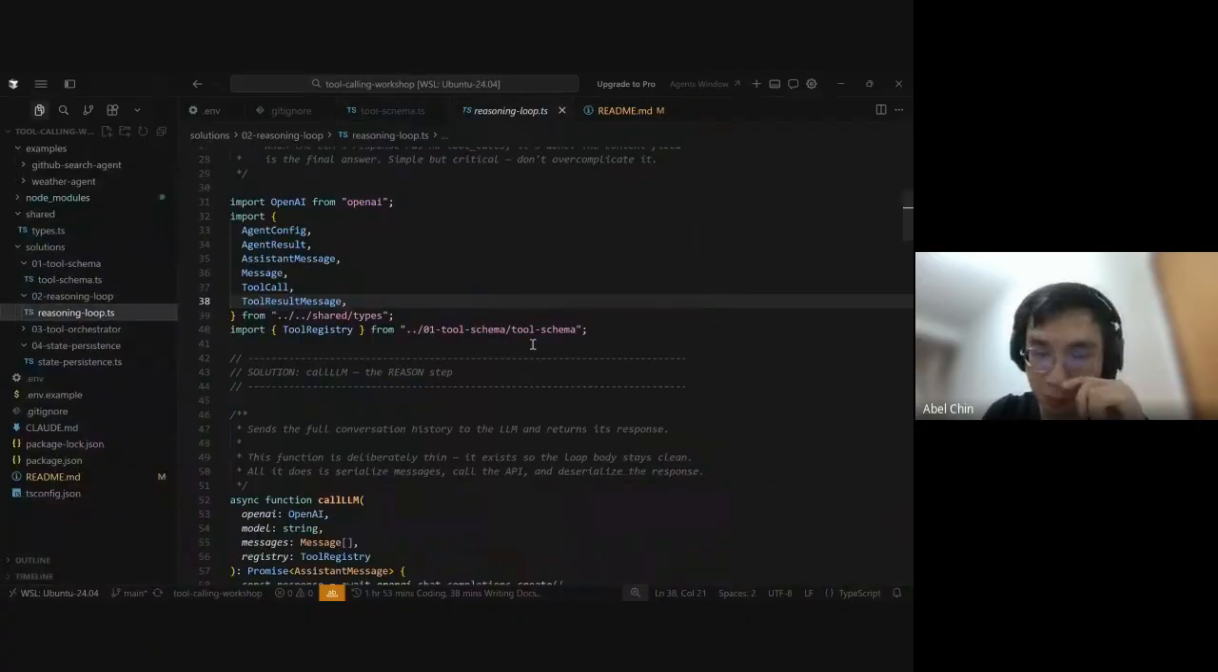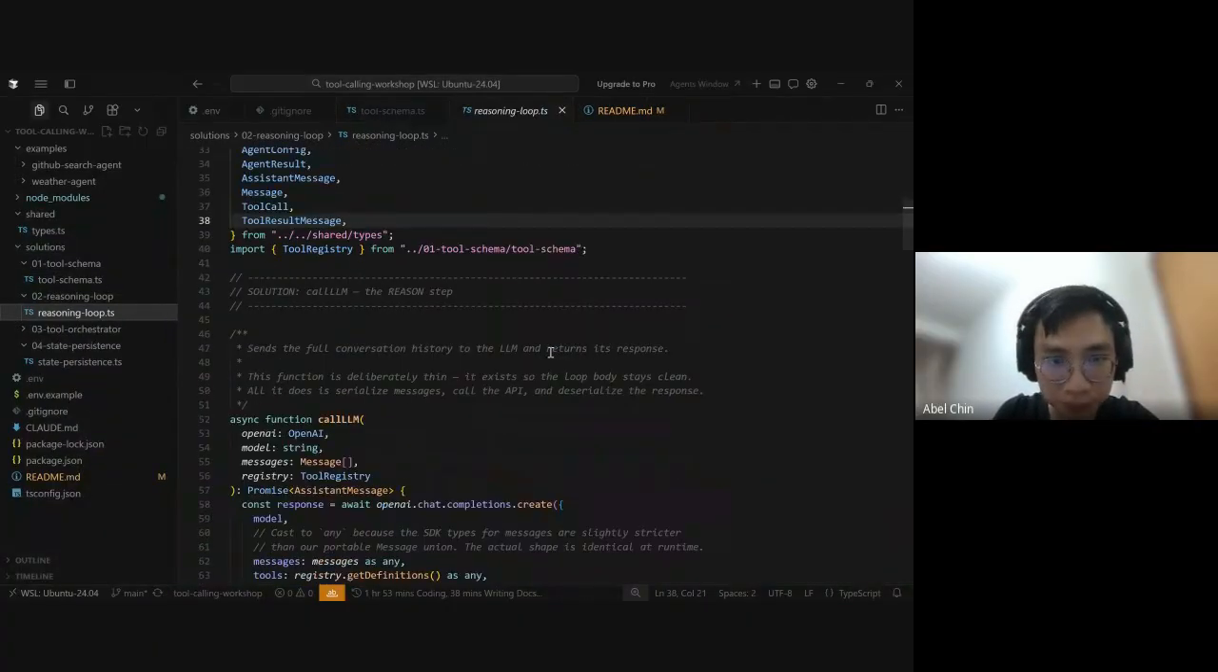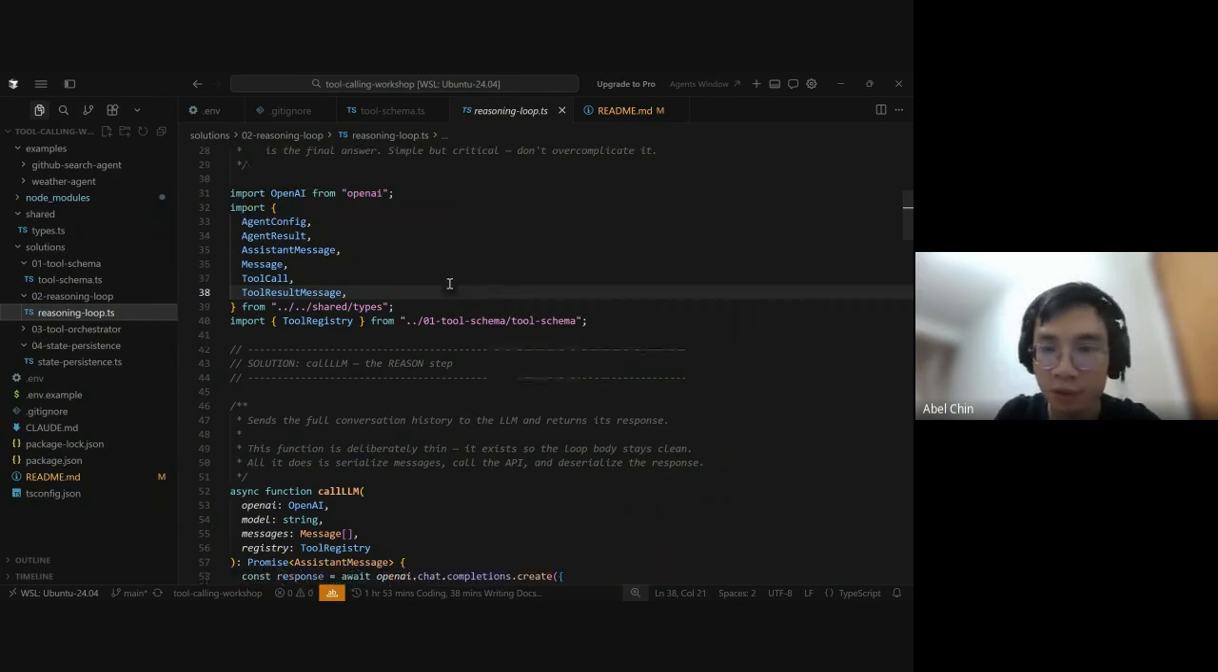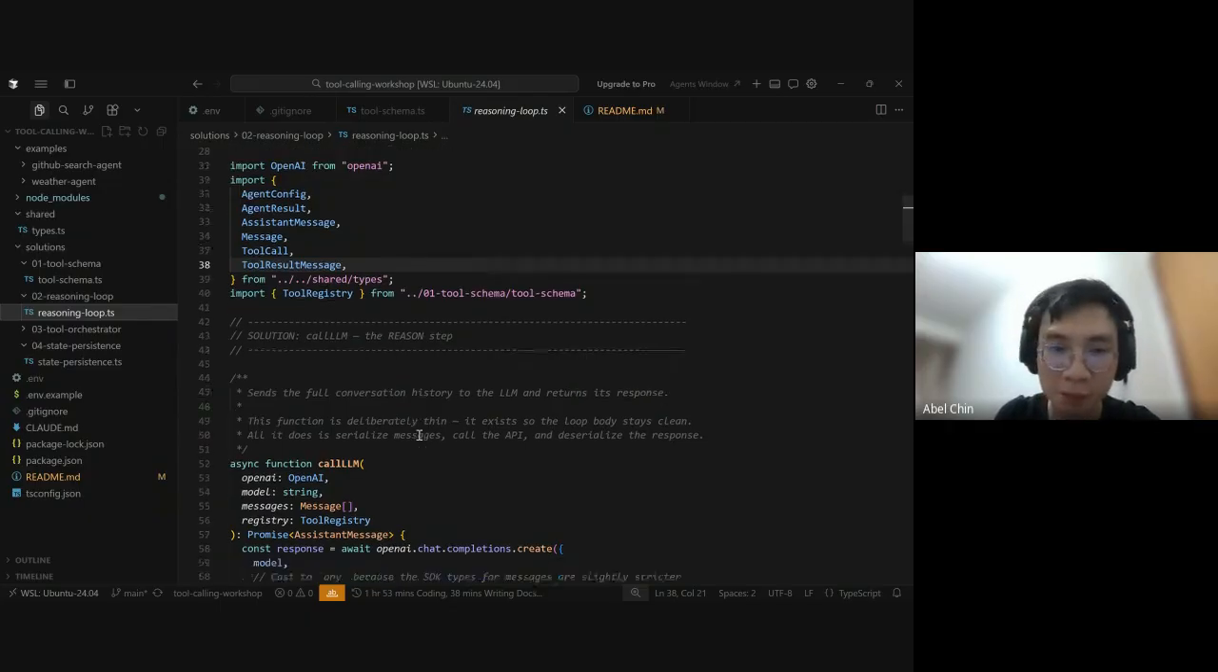So back to the reasoning loop. How? We input all these data types into this file where we import them, so that we can also define the structures following these data types that we define in the types file. And we also import the tool registry, because we'll be using this registry to add the tools that we'll be using. And then we'll send this to the LLM to decide which tool to use.